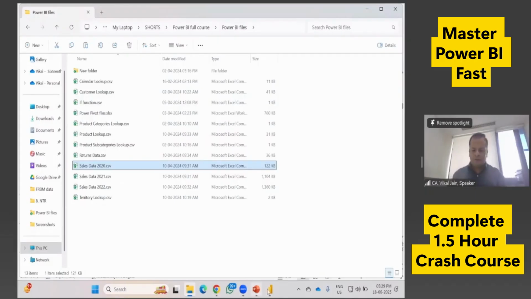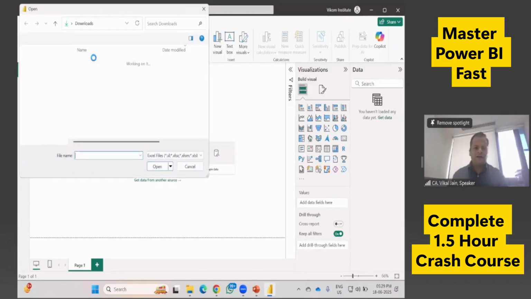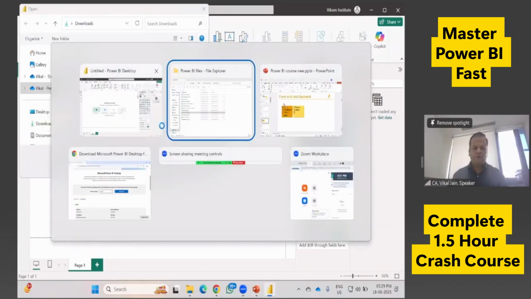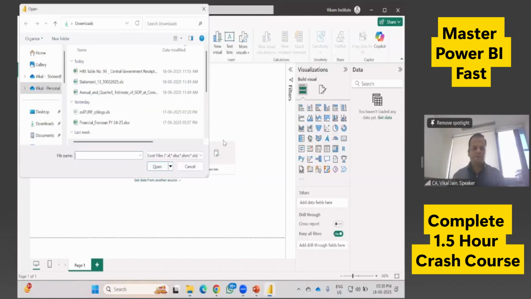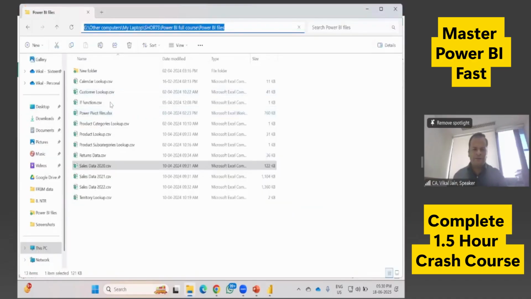Okay, now here we have Power BI. Now we are going to import an Excel file, and here we have the Excel file. Now I'm going to simply click here. So this is my location, and you can see only one file is coming here because this is the Excel file, and the rest of the files are actually CSV files.